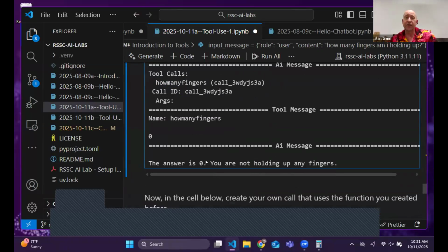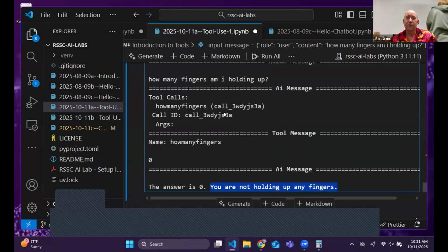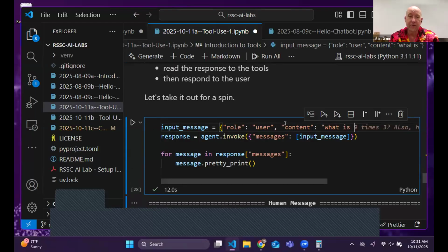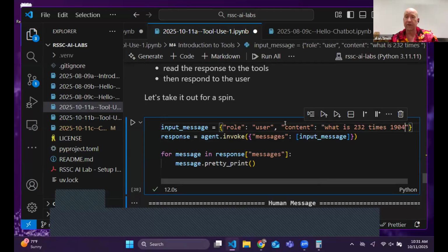And it says the answer is 0. You are not holding up any fingers. So it even does a little bit of embellishment to make it like an English language suitable one. So let's go back up here and say, what is 232 times 1904?